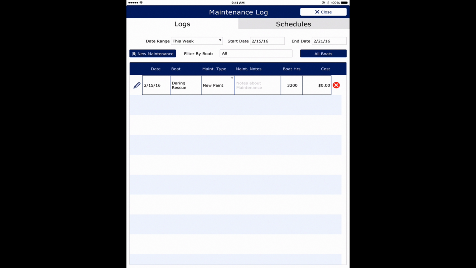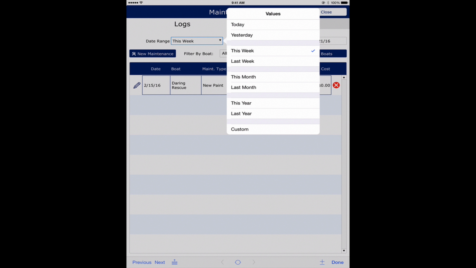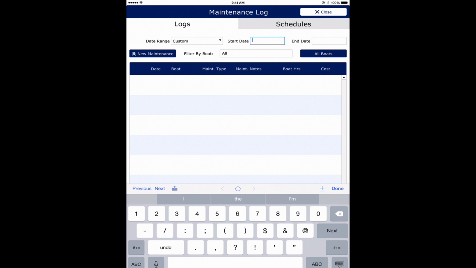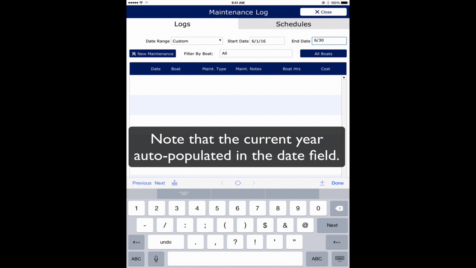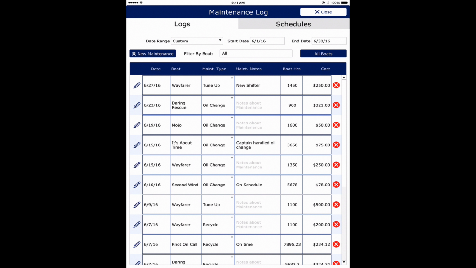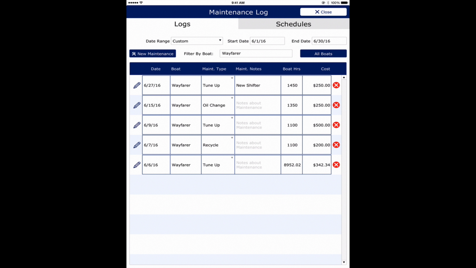Similar to the maintenance log in the central file, the maintenance log in the remote file allows you all sorts of options for sorting and filtering the information that you want to see. We can look for logs by a certain date range. We could do a custom date range. And that's going to go ahead and bring up all of the boats that had a maintenance in the month of June. If we want to filter even more, we can go ahead and just look for Wayfarer, and you're going to see that tune-up that we did on June 6th.